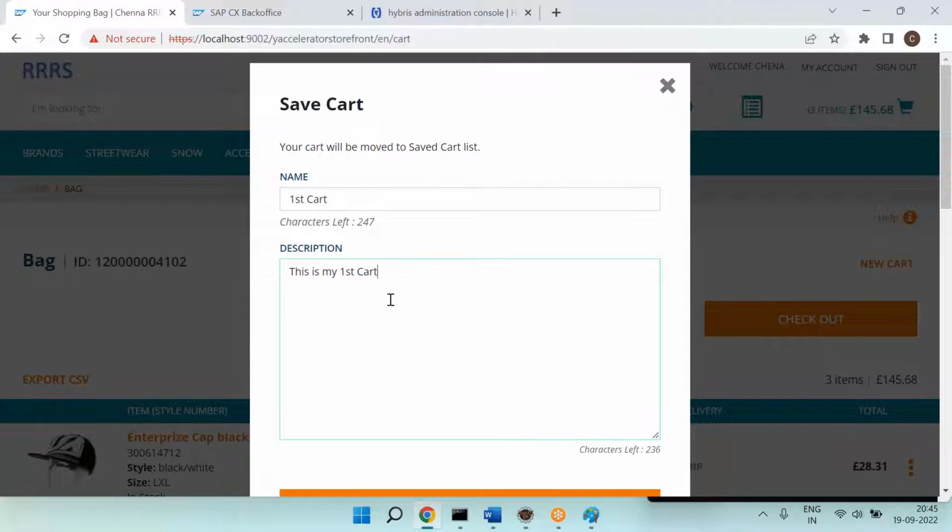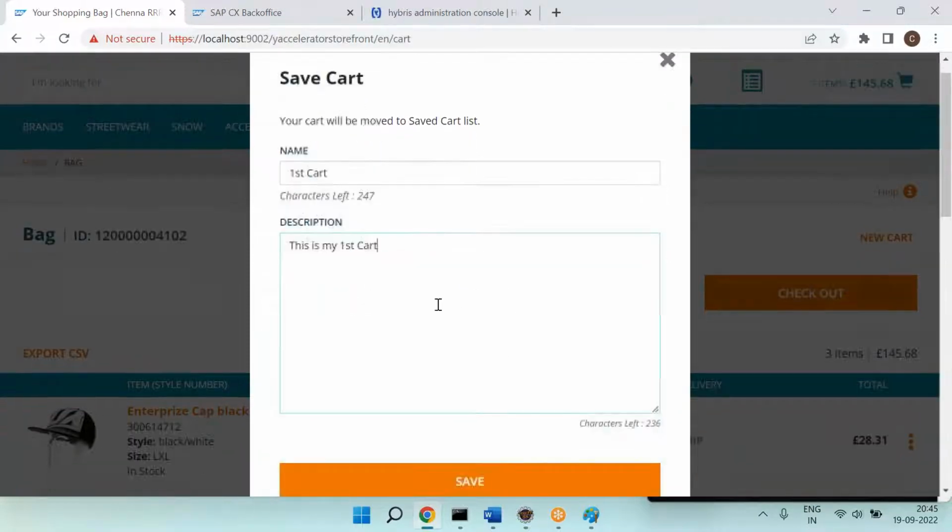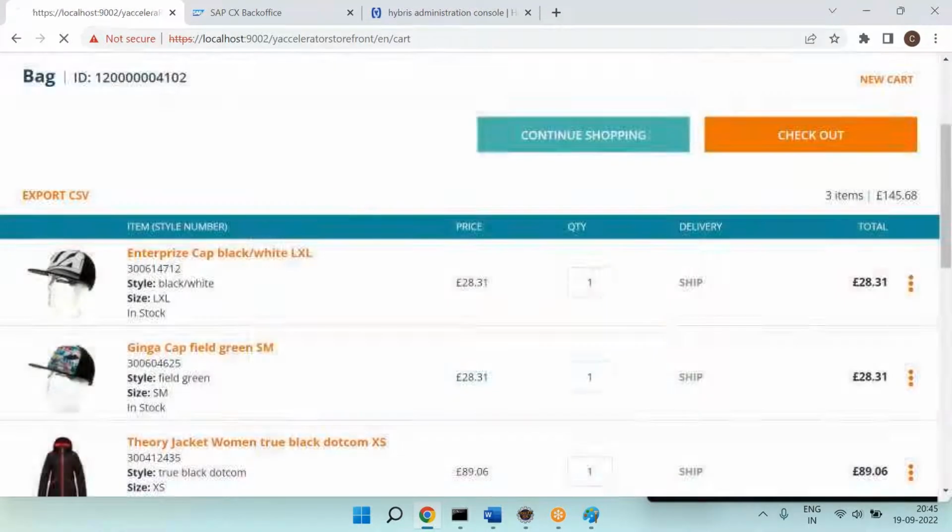This is my first cart. Like that, I have given the description also. Can you see this one? This description is having some challenge. We'll fix that challenge in the technical sessions. But for now, this is the description. This is the name I have given, and click on save.